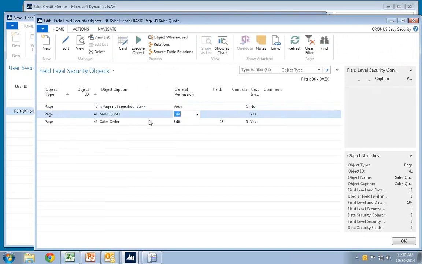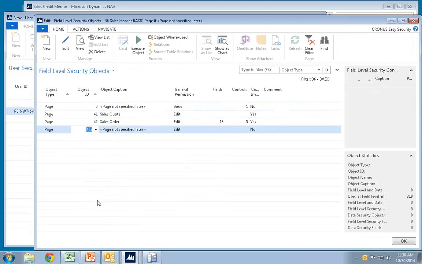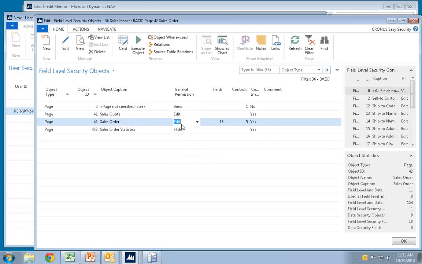Then I can go in on my page for the sales quote. I left that editable and I didn't do anything. So basically it will look completely normal actually. My sales order, I specified fields and controls. I could also go in and hide pages. So I actually used my sales order statistics and I'll go in here and say I want to hide that one. I don't want to let people actually see that screen.